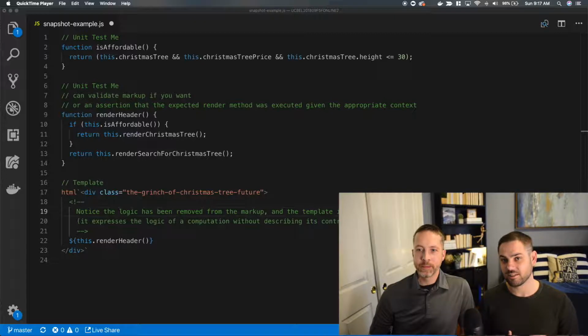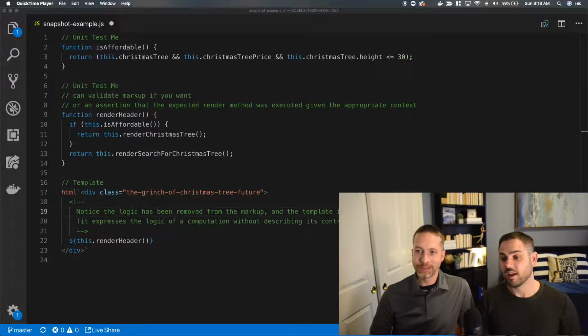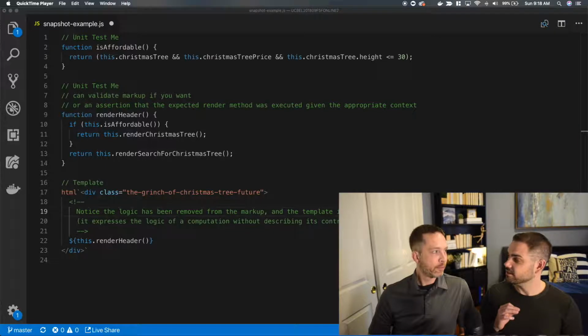The tagged template literal that we're looking at is the header. It's the header of the Grinch of Christmas Tree Future. And you can notice in it, there's the wrapper, and then there's a function that says, hey, render this stuff. And there's a function that says, this.render header. If you look at line 9, render header has more logic in it. Do you know how you can identify logic really easily, Mr. J? If. That's my favorite trick.